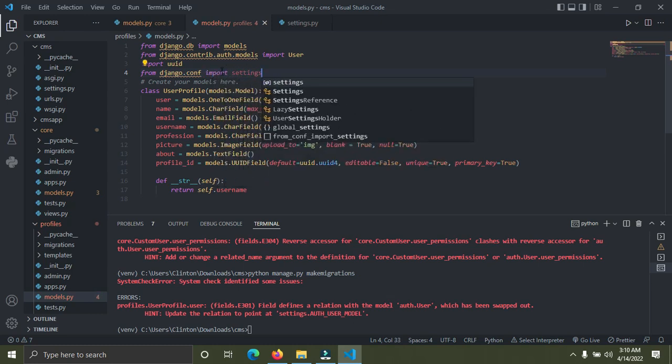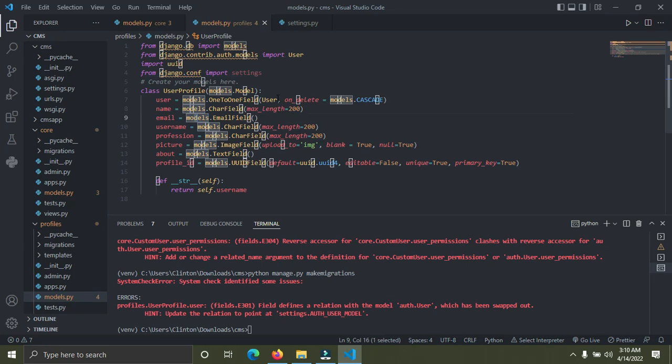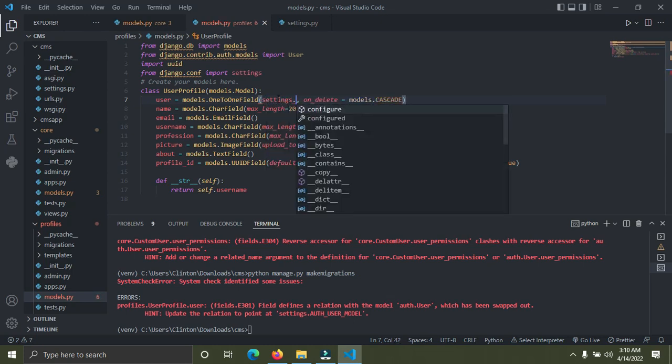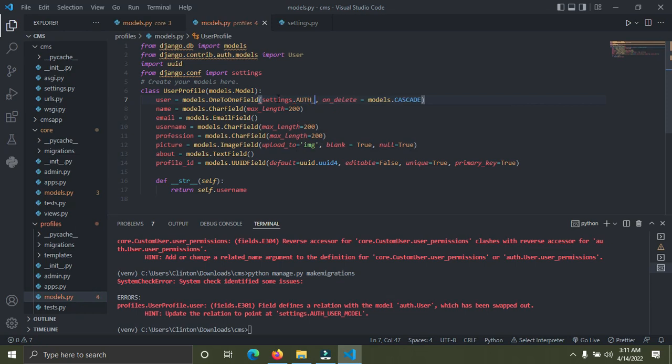So that's it now. After you've imported settings, you're going to replace the user model we have there with the one we have in the settings.py file. So we're going to say settings.AUTH_USER_MODEL. Understand? So after you've done this, you can then make migrations. So now we are using the customized user model. We are no longer using the default user model. You get. So now you can run migrations. So enter.